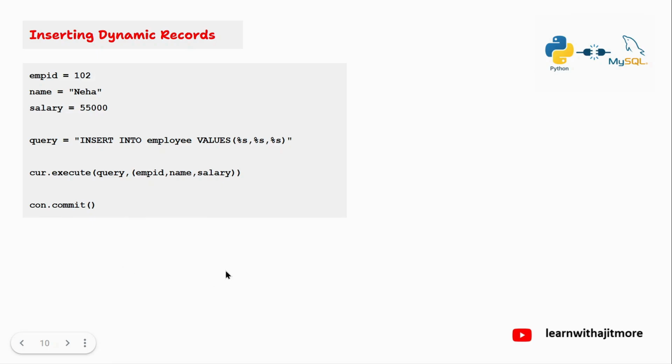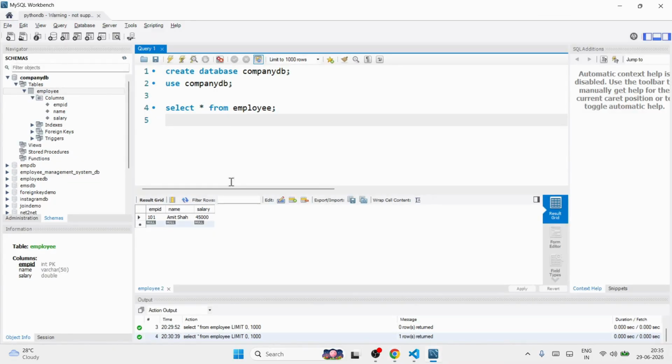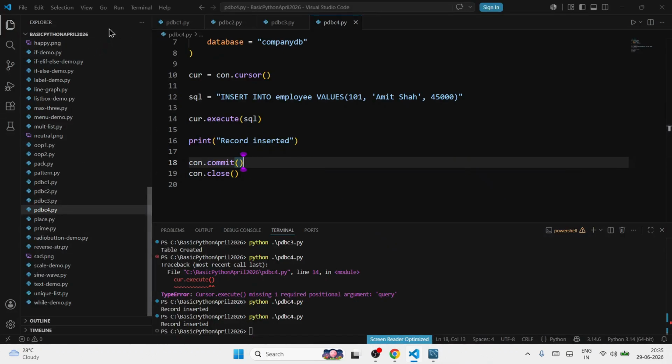So here, what is happening? At runtime, these values are coming from the keyboard: employee ID, employee name, salary. All these values are coming from the keyboard, and those values you are replacing at runtime in place of these placeholders. Understanding? Clear? Now, obviously, we are not going to do it here. We'll write a script.